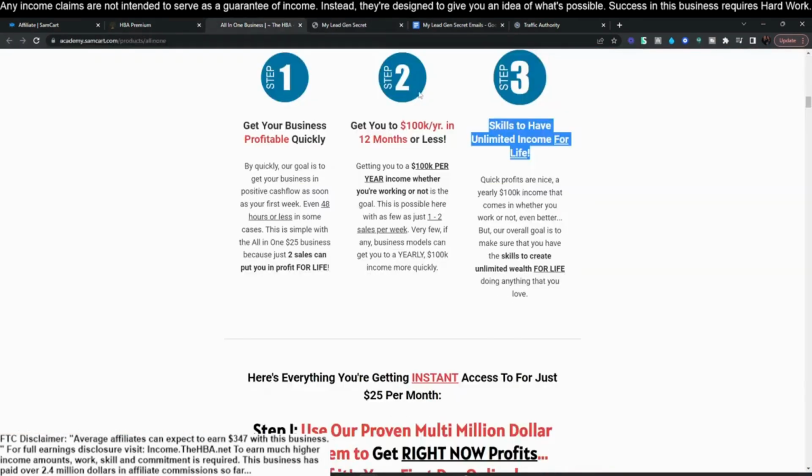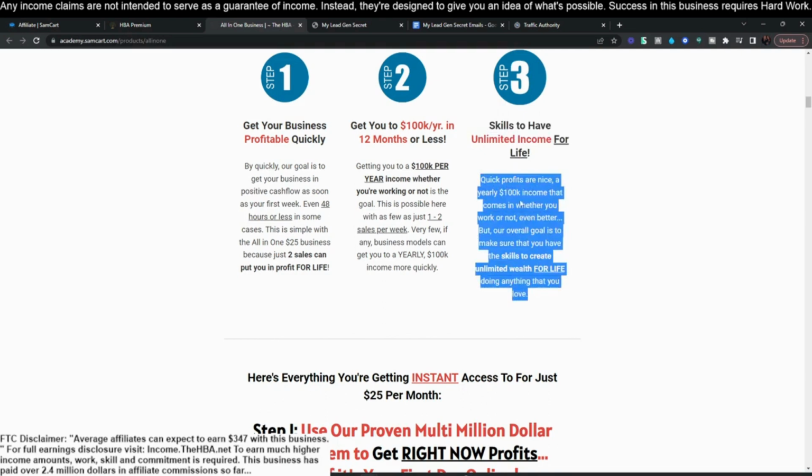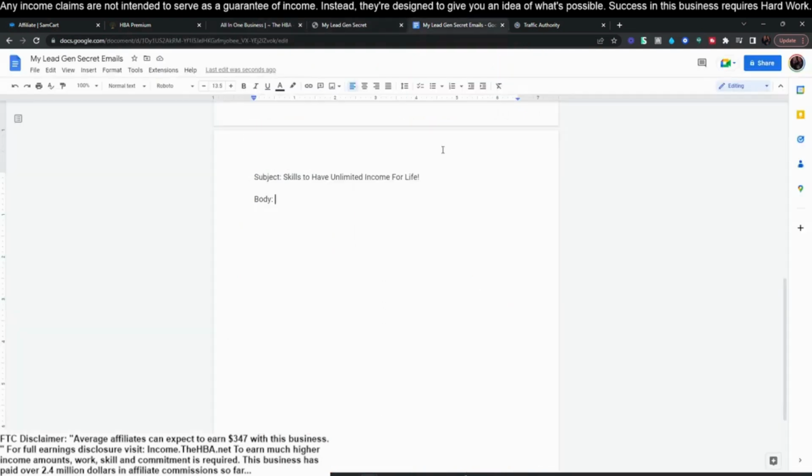So what we're going to be looking for is something to add under there. Quick profits are nice. A yearly 100K. Let's just use this. We're going to copy this. We're going to go over here to our document. We're going to right-click, paste without formatting, of course. And now let's just clean it up a little bit.